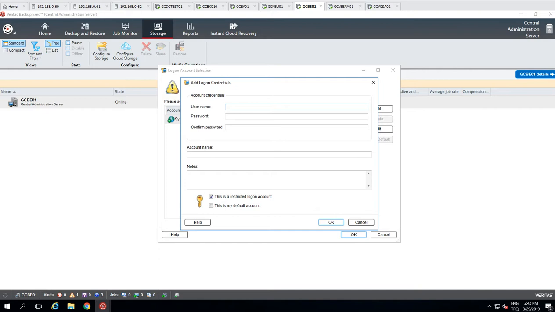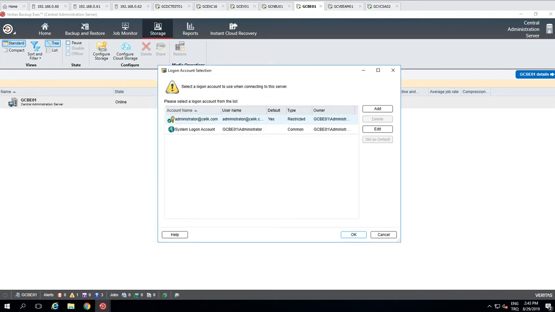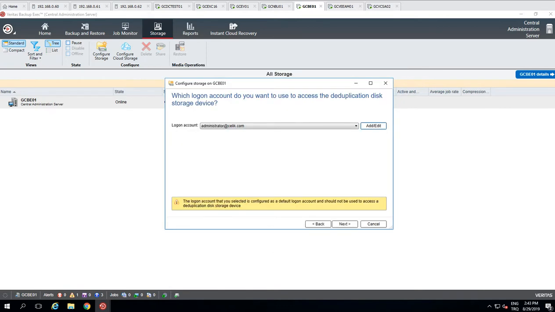Yeah, I should add the administrator or backup admin user. I want to add the administrator user on this panel, but you should add Active Directory system, backup user, admin user, EV admin. It doesn't matter. This is my default account. Okay. Next.